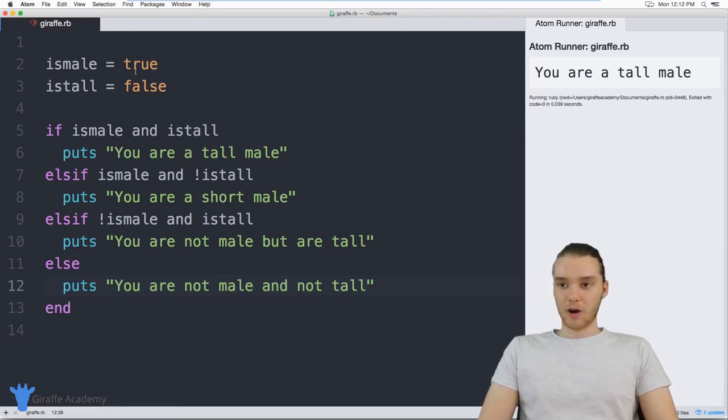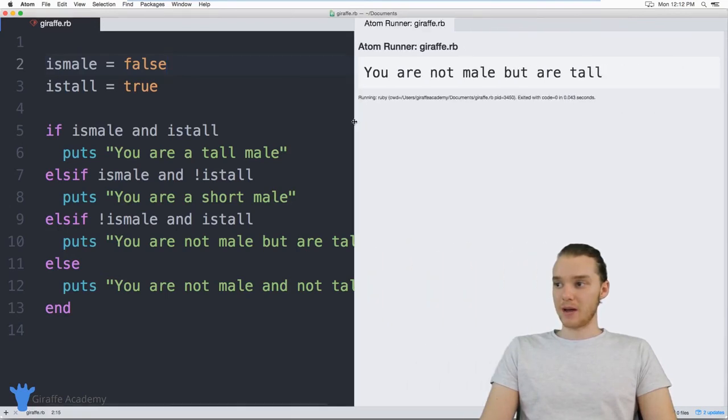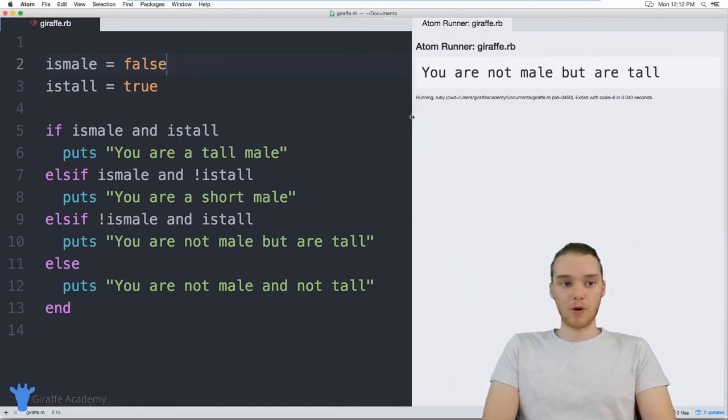All right, so let's go ahead and run our program. So I'm going to set is male equal to true and is tall equal to true right off the bat just to start. So I'm running the program, and you'll see it's able to handle that situation. It says you are a tall male. If I was to set is male equal to false, though, our program is going to be able to handle that situation. So it's going to say you are not male, but are tall. Right? Our program, just by using these if statements, was able to give us information based off of these values.